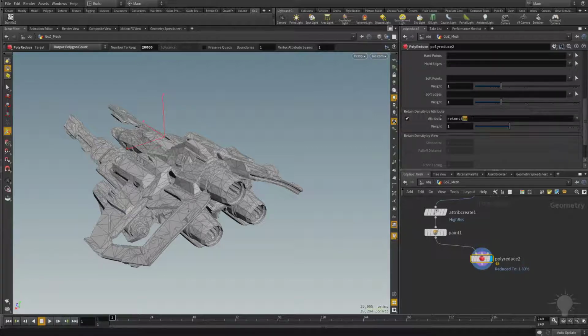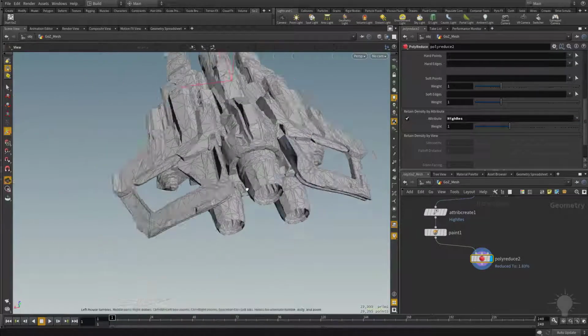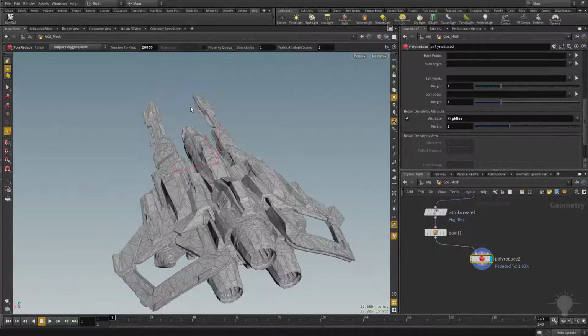And by default, it's set to retention. We don't need that. So I'm going to click this little drop-down arrow here, and you're going to see our attribute that we're able to pull from is our high-res attribute that we used in our paint. So go ahead and check that one on. And now you can see wherever we painted, we're getting more polygons, and where we didn't, we're getting fewer polygons.